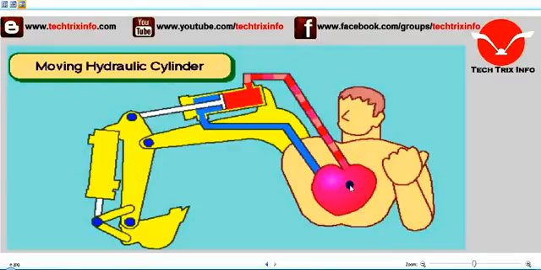So the heart is working like a pump and a control valve, because our heart has a pump, as it's pumping the blood, and also it has valves inside. So it's almost doing the same function of a control valve and a hydraulic pump in a construction equipment.